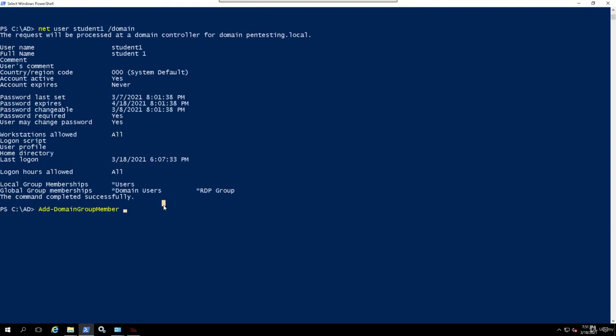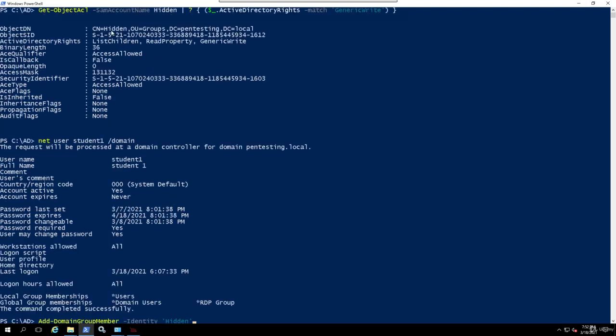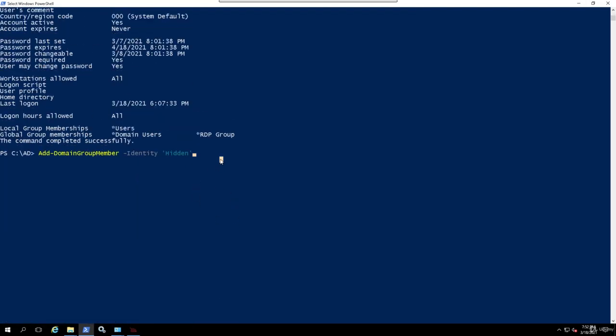So Add-DomainGroupMember, Identity, and it's going to be hidden. Did I spell it right? Just making sure. Yep, with two D's. Hidden. All right, then who do I want to add? Members. I just want to add student1, which is myself. All right, then you can specify the domain, pentesting. And there we go. Done.